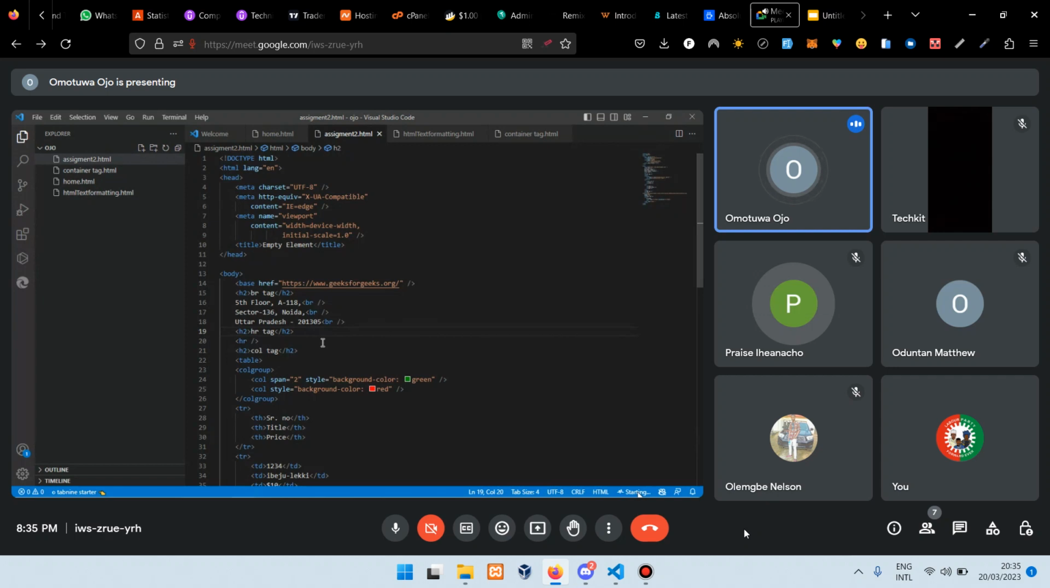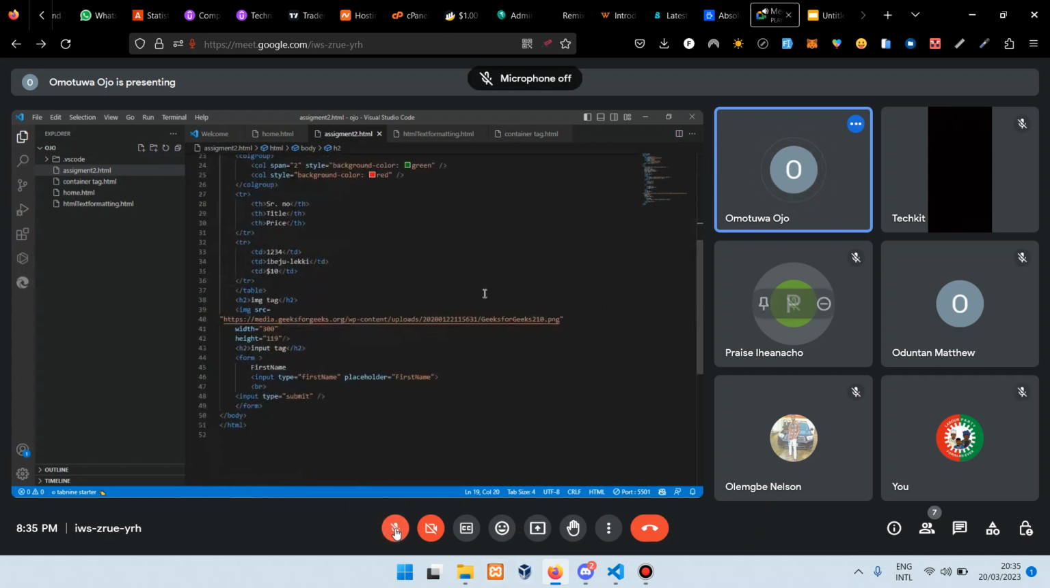The BR tag, the horizontal tag. All these tags, the column tag, all these tags are empty elements. That is the empty tag. So I have the input tag, the break tag too, the image tag.